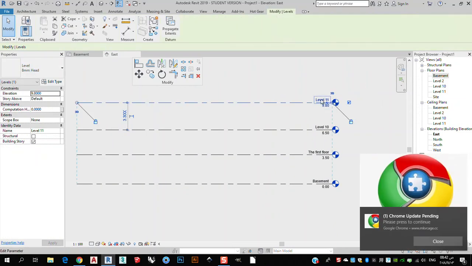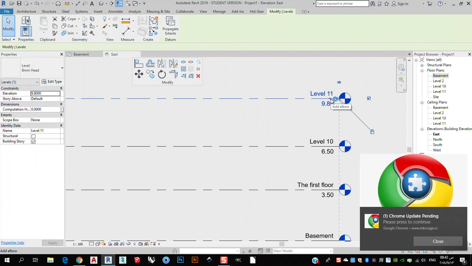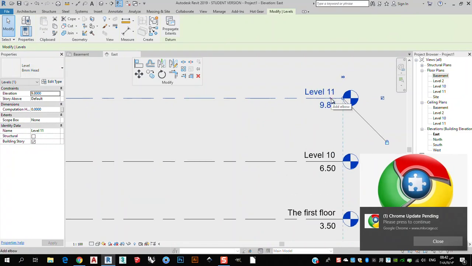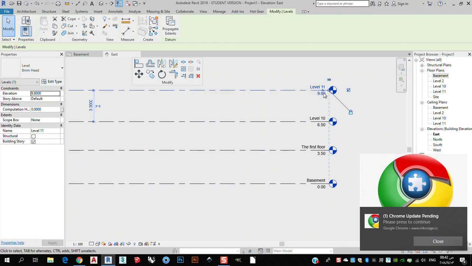Now, here we also find this elbow. Elbow means that if we click it, we pick the line up or down, so we can make it more clear.